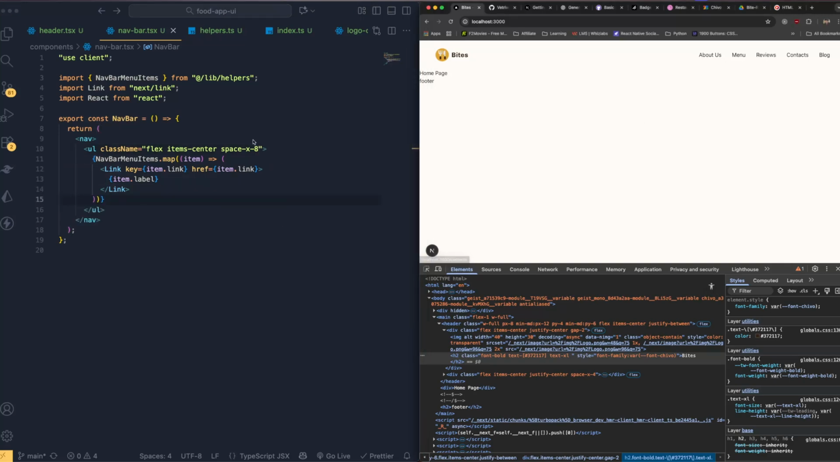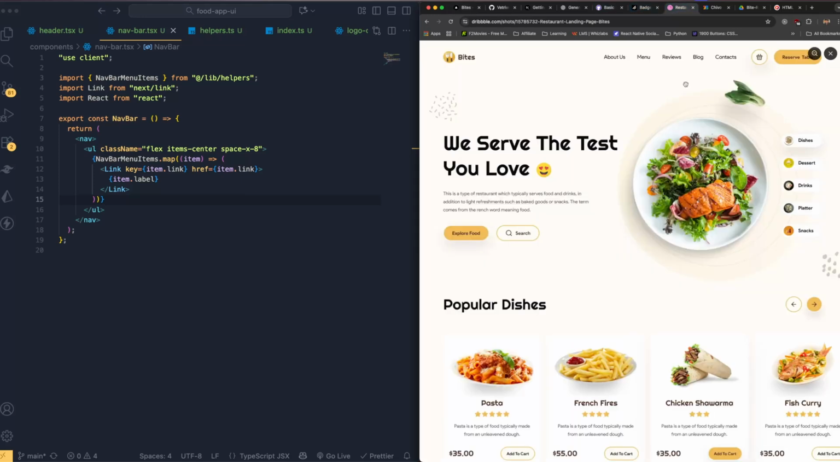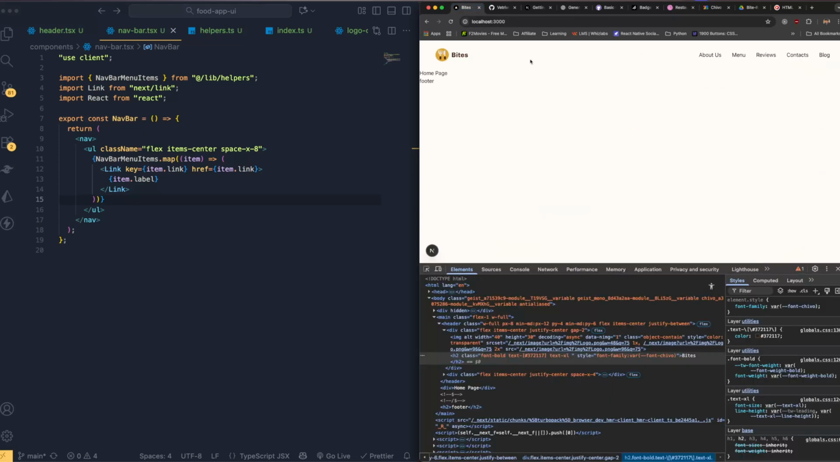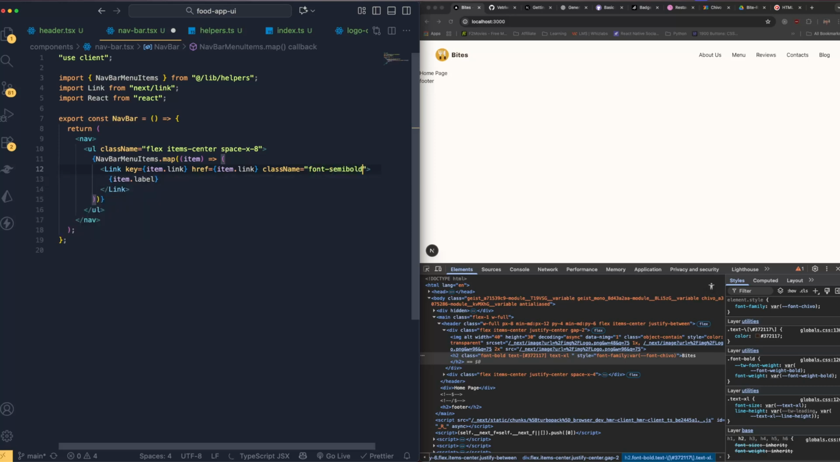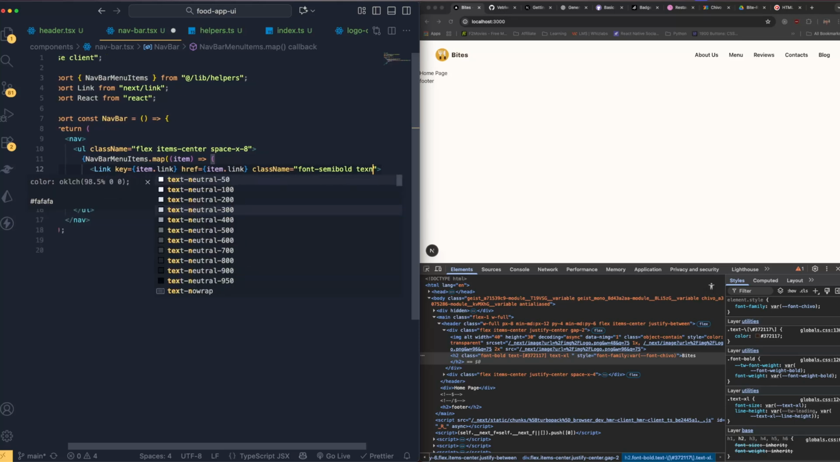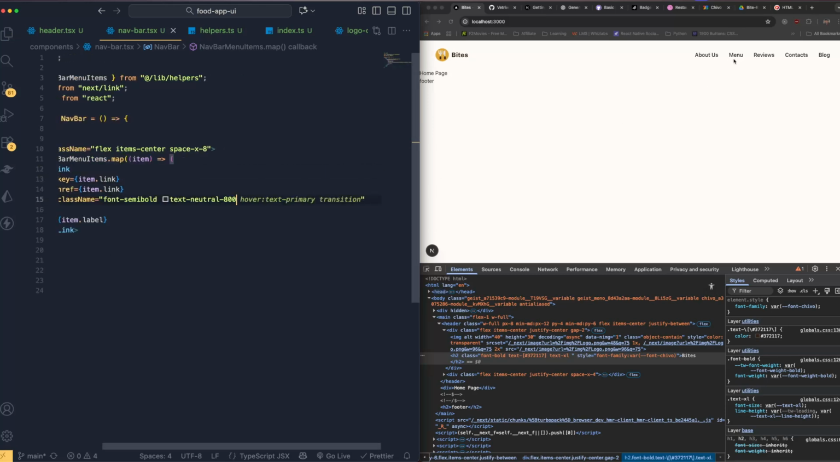Okay, so now what I'm going to do is, when I hover that Link tag, I need to change the color. Initially, what color does it have? It's in pure black color itself. So for this, I'm just going to say className font-semibold, something like that. Now it's perfectly fine, and the text size and everything is okay. Then I'm just going to say text-neutral, the text color, which is going to be 800, something like that, right?